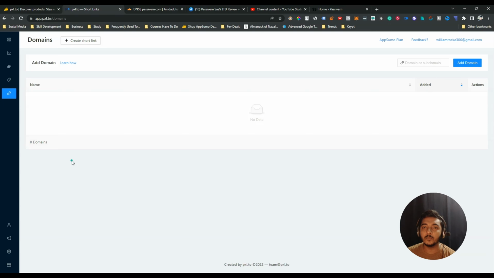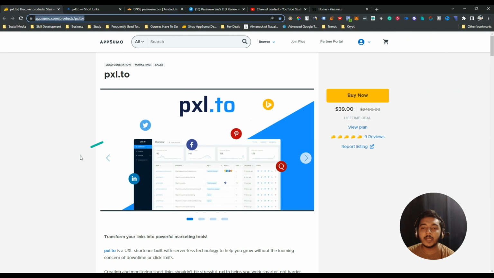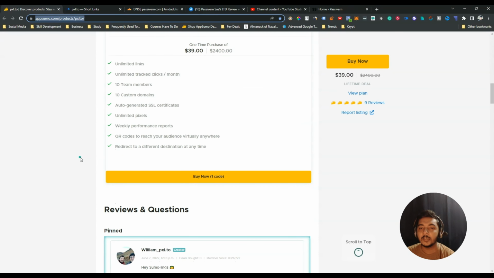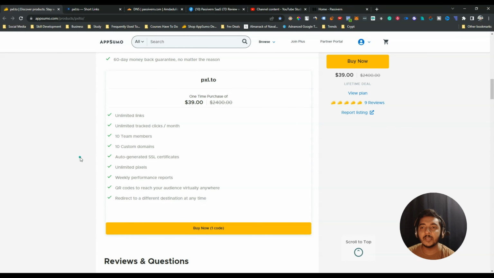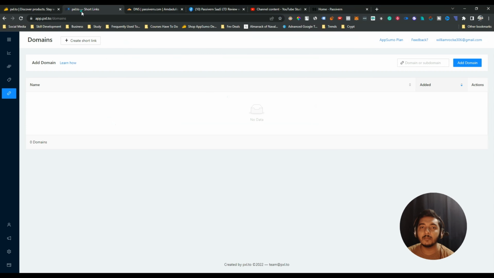And the most amazing thing is you can get unlimited short links here. Generally, short link tools specify a specific number. Let's say you cannot shorten more than 20,000 links in one month, or you cannot shorten more than 10,000 links in 1 month, or you cannot get more than 30,000 clicks in 1 month. These types of limitations are not available here on this Pxl.to tool. This is one of the best sides of this tool, basically. I hope you get the idea.